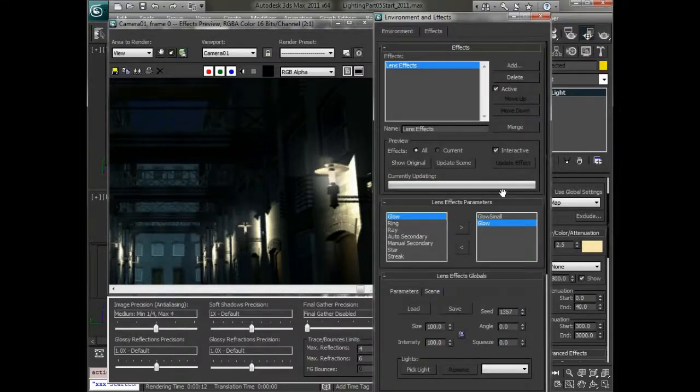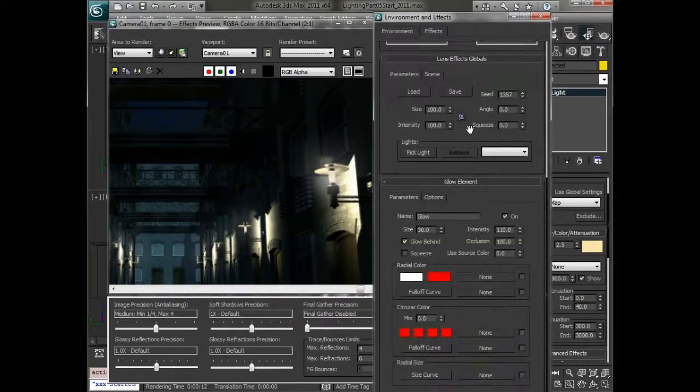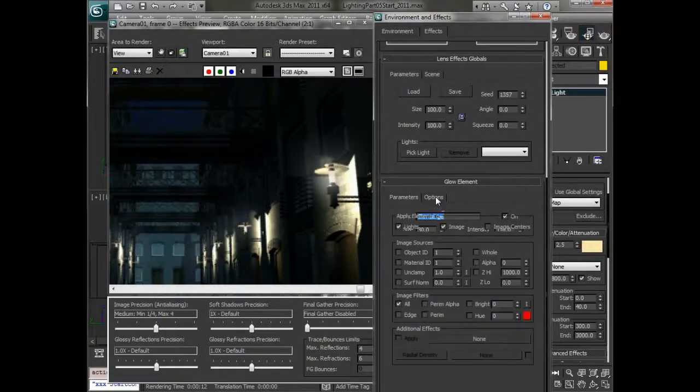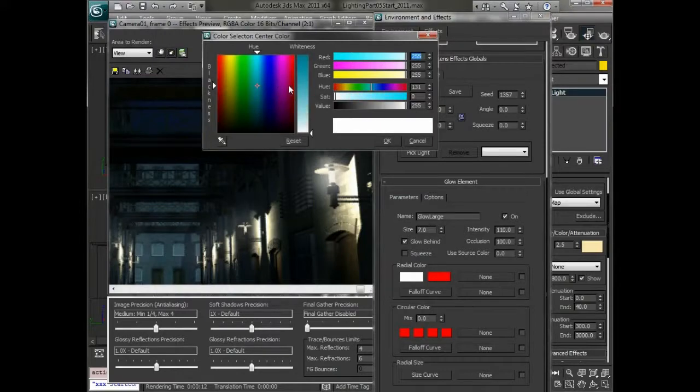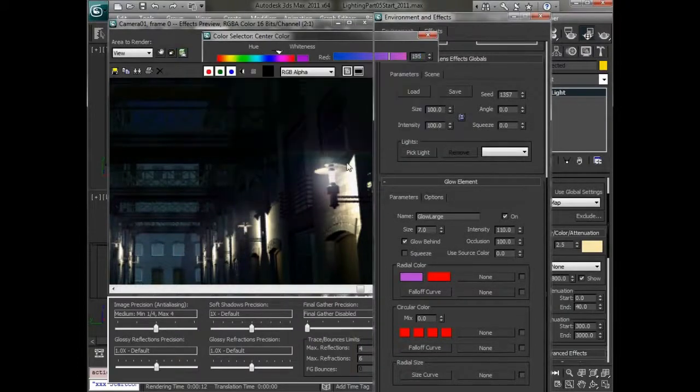Then I'll add another glow, and I'll go into options for this glow, which I'll call large, and I'll set the material ID to 5. And you can see that large glow come in, and I'll go into the parameters, and even though it's large, maybe I don't need it quite that large, so maybe something like this. And if I want, I can adjust the color, so maybe that outside glow I want it to be more blue or anything like that. I'll maybe go with an interesting purple there or something.